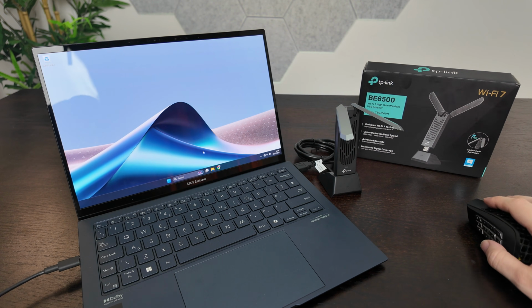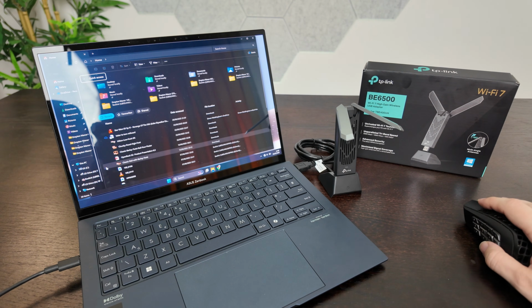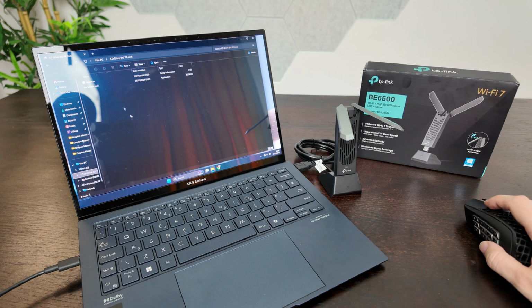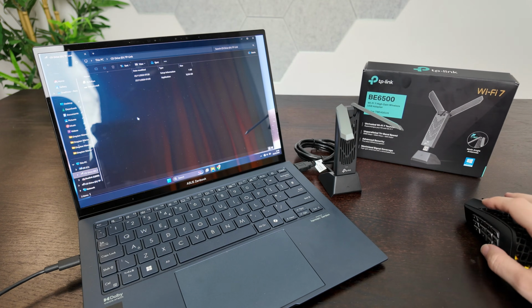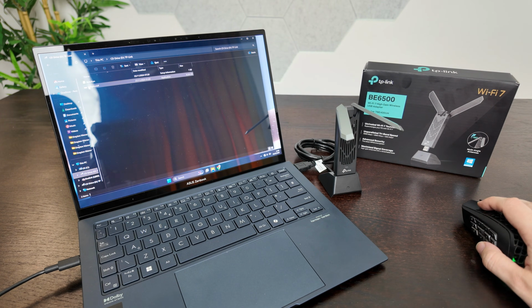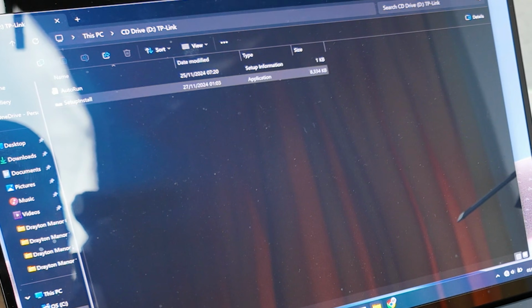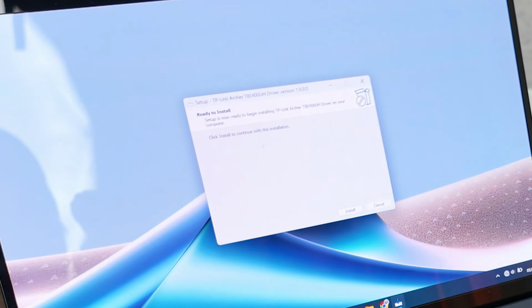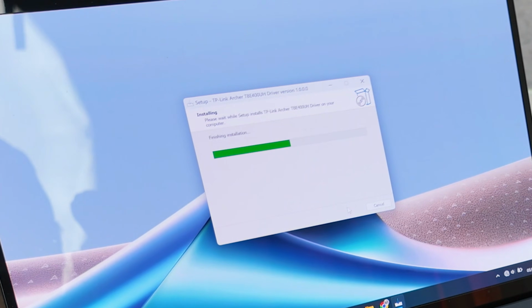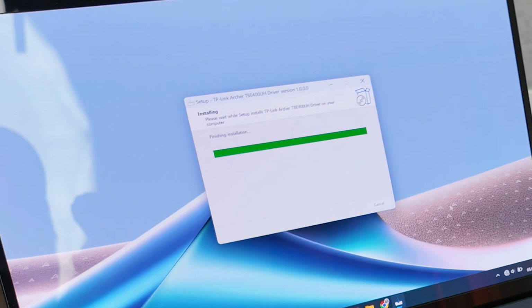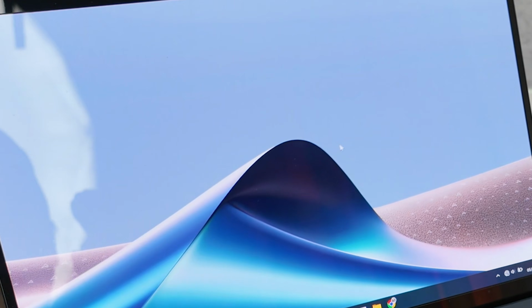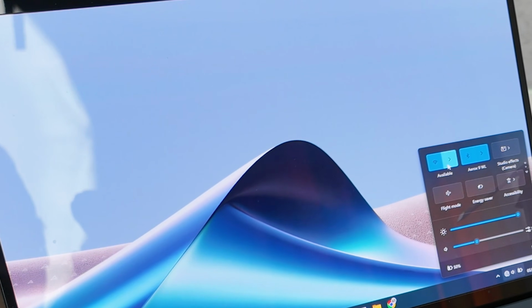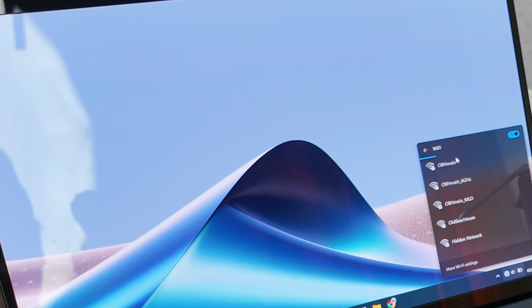So it's not quite plug and play. What we do need to do is head into the new drive that's just been created for us, that's built into the adapter itself by plugging this in, and then access the setup file. So we'll just go ahead and install this. It will just take a moment or two, which means this unit is not quite plug and play, but the installation does only take a few seconds. And now we can go ahead and see our Wi-Fi networks.